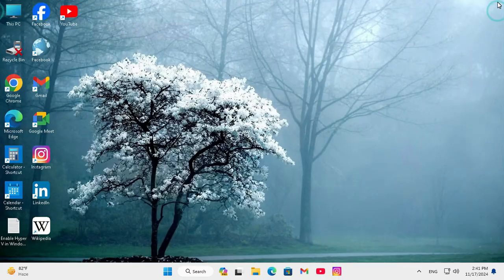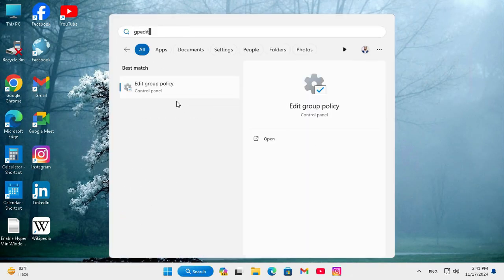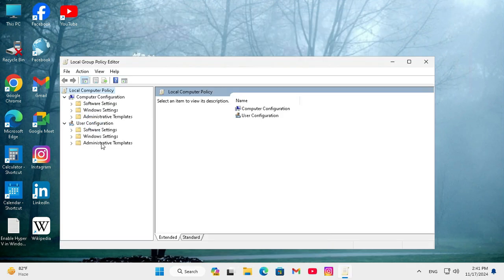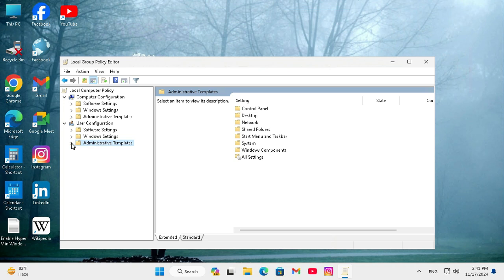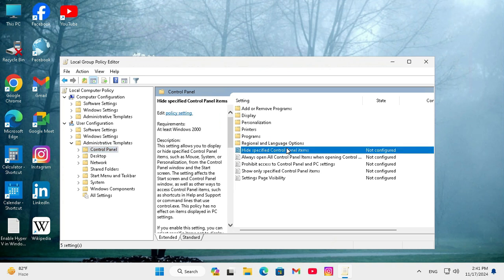Close control panel, go to search, in search type gpedit, click on edit group policy. Under user configuration, expand administrative templates and click on control panel. Here you will find a setting, hide specified control panel items, and now it's not configured. Right click on it and click on edit.